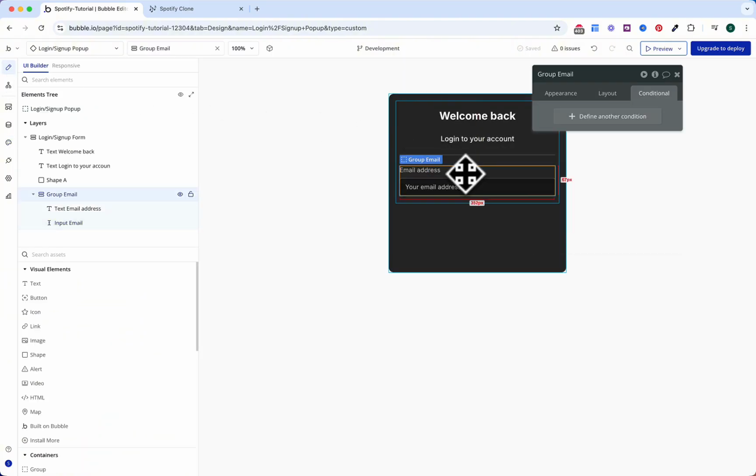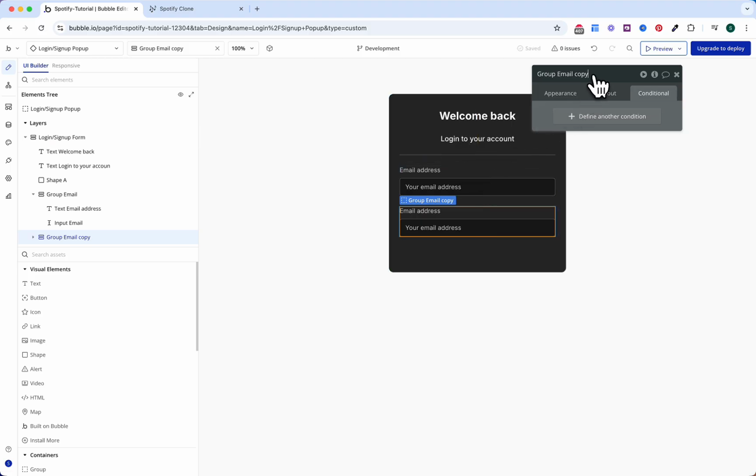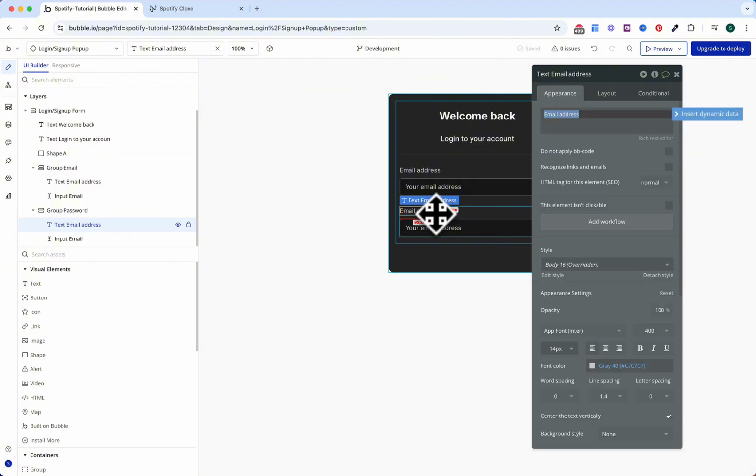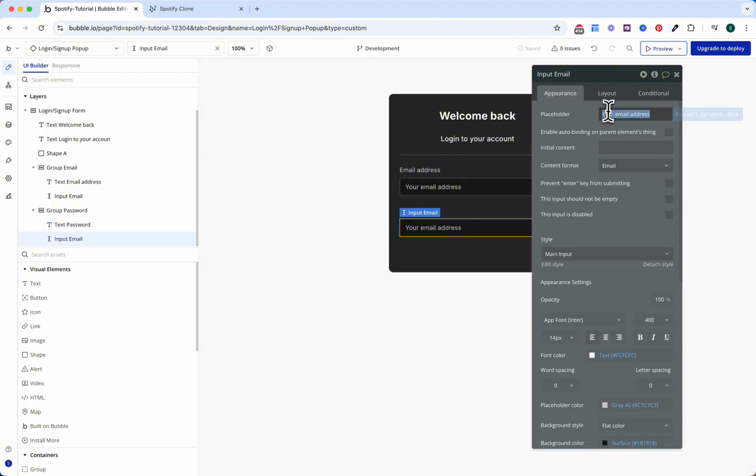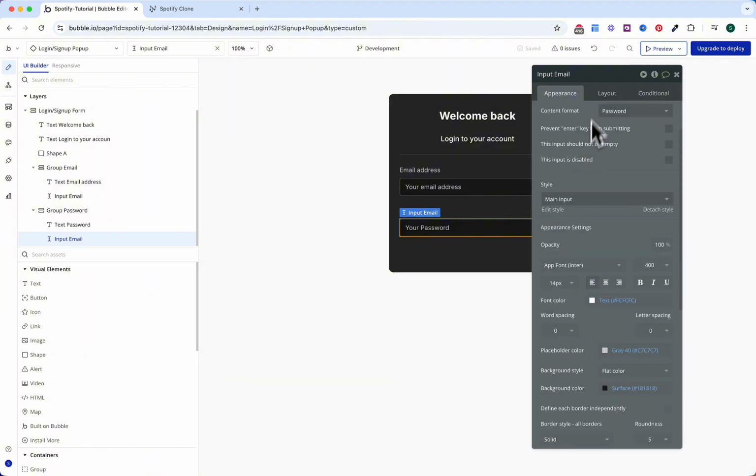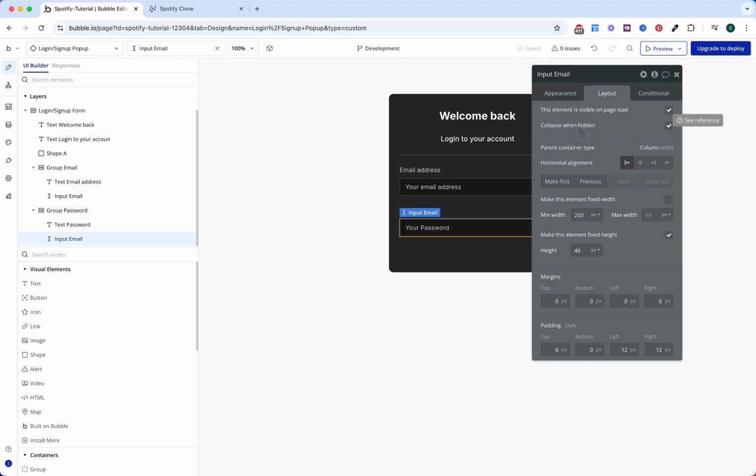Now I'll go ahead and take this group email. I'll copy it and paste it below it. I'll change the name to be group password. I'll change this text to be also the password. And the input itself should say your password. That's great. The content format should be also a password. And that's it. The styles are already saved and we don't need to change anything else. Just the name, we'll change it to be the input password.